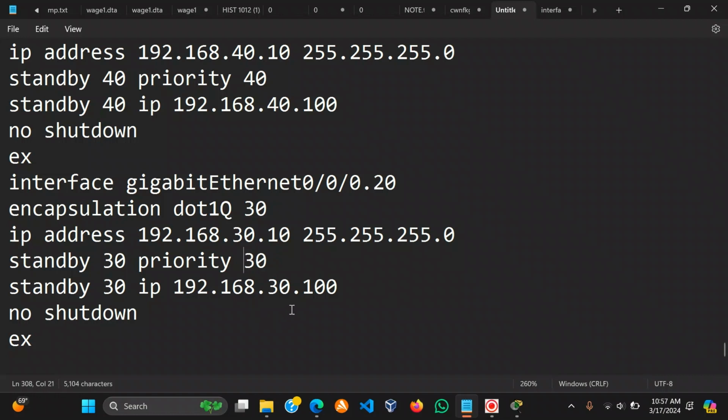I'm configuring a redundant router, so I just have to change the priority and the IP address of that interface. I don't have to change the IP address of the virtual router. The IP address of the virtual router must not be changed. It has to be constant for both routers. So this is just enough.